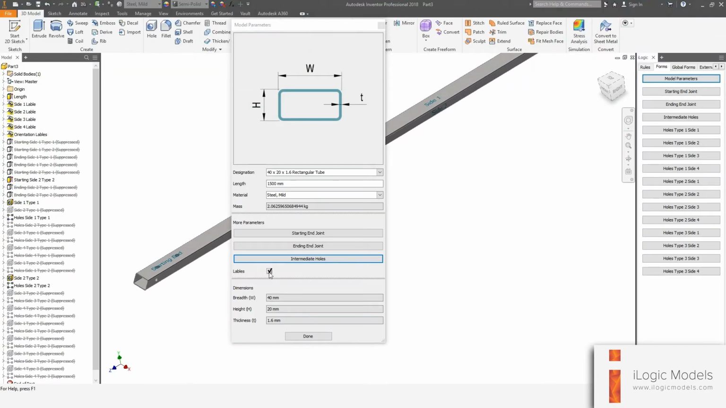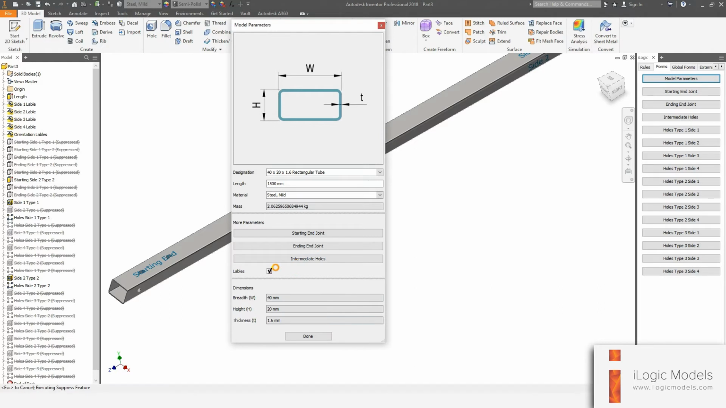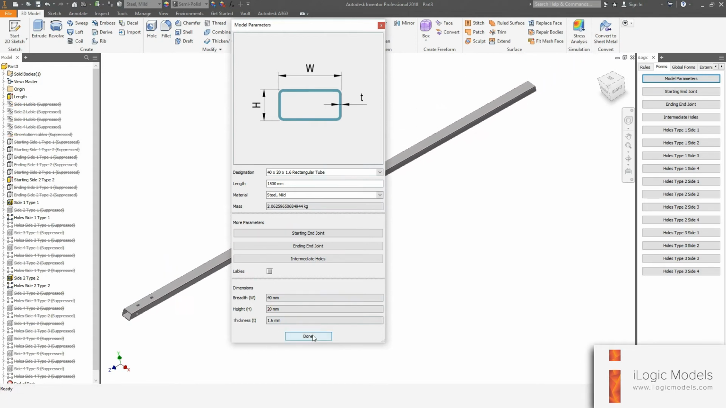Okay, and then I did show you the labels, so we can just turn the labels on and off. We have just confirming dimensions. These dimensions refer to this diagram over here. And that is it for this model.